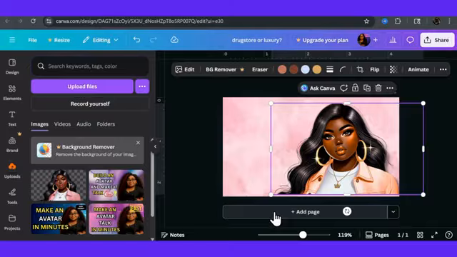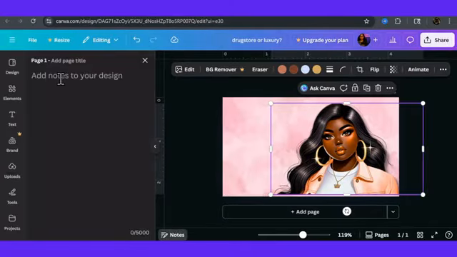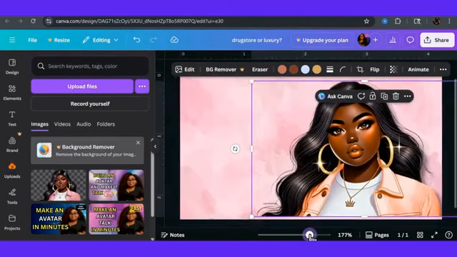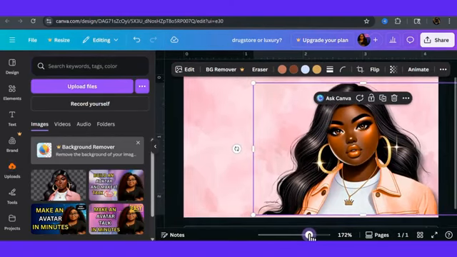Down at the bottom, you can add another page if you want more pages. There's also a note section. Click that and you can type whatever you need. Super handy for presentations or if you're writing scripts. Right here's your zoom feature. Zoom in, zoom out, whatever you need.